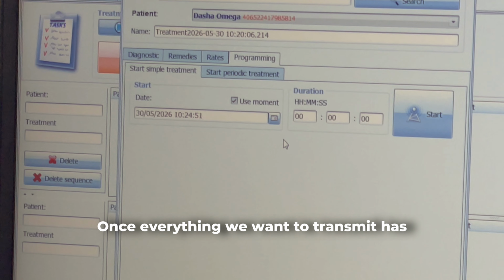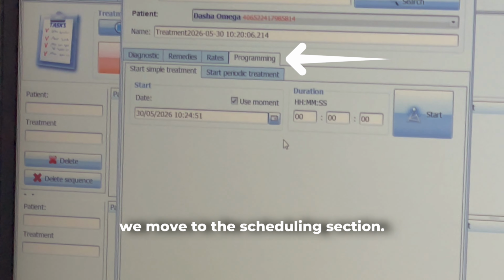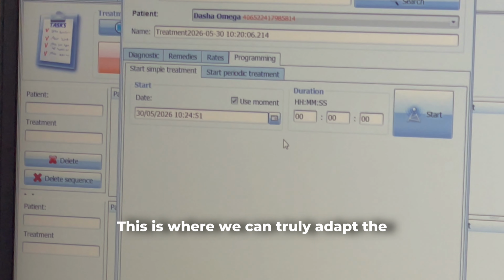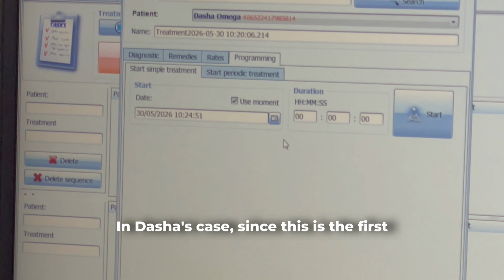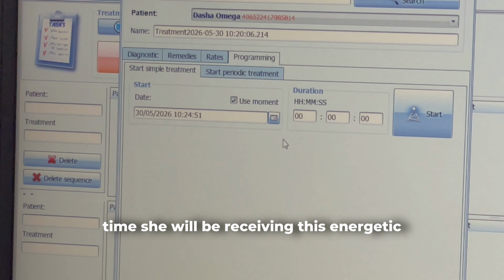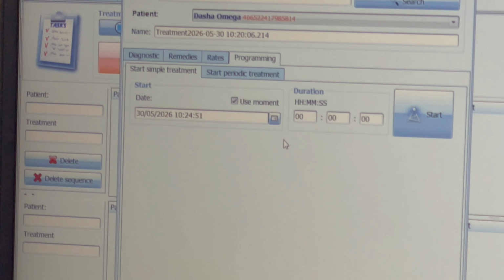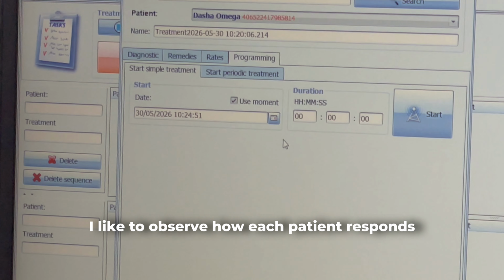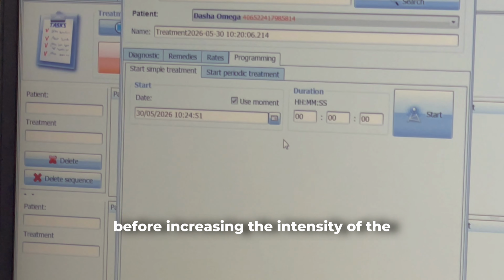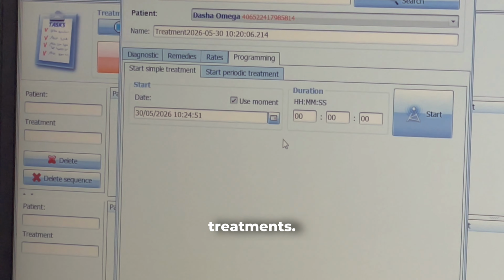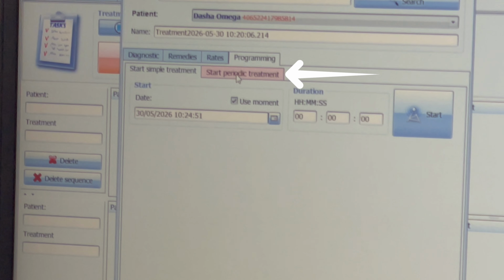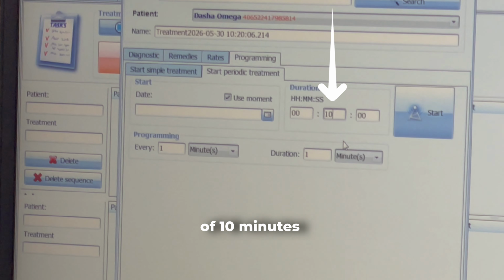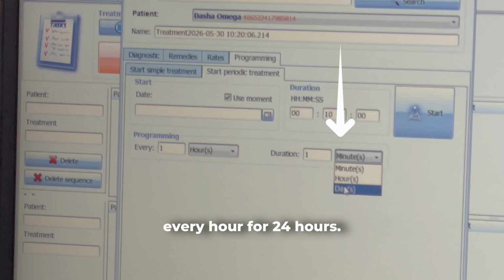Once everything we want to transmit has been selected, we move to the scheduling section. This is where we can truly adapt the treatment to each individual. In Dasha's case, since this is the first time she will be receiving this energetic process, I prefer to work gradually. I like to observe how each patient responds before increasing the intensity of the treatments. For that reason, I am going to use a periodic treatment schedule. I will configure a transmission of 10 minutes every hour for 24 hours.